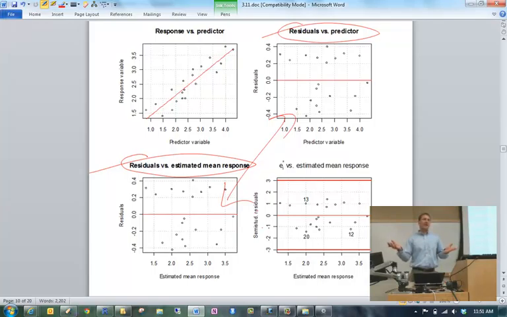Because of linearity, exactly. Remember, y hat is just a simple linear function of x. So why are we looking at two different plots to do that? Why are we looking at two plots that are basically the same?